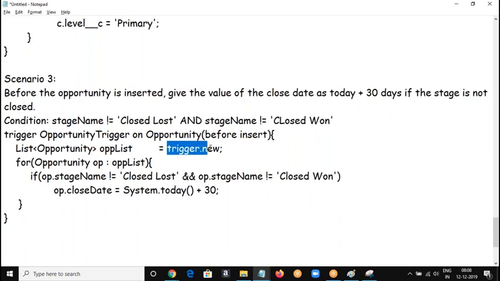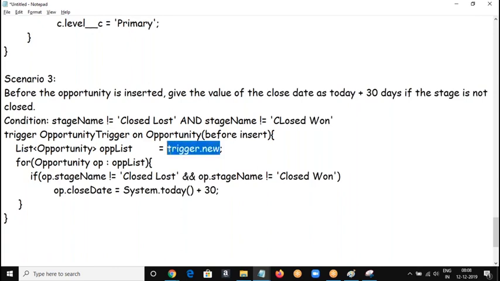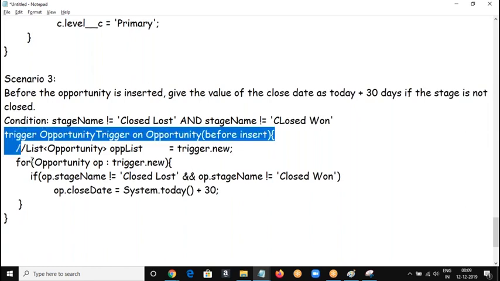Here you can see we are storing Trigger.new into a collection and then doing this, right? Can I directly refer like this? I can write one statement. I can also do it like this. You can do it like this.